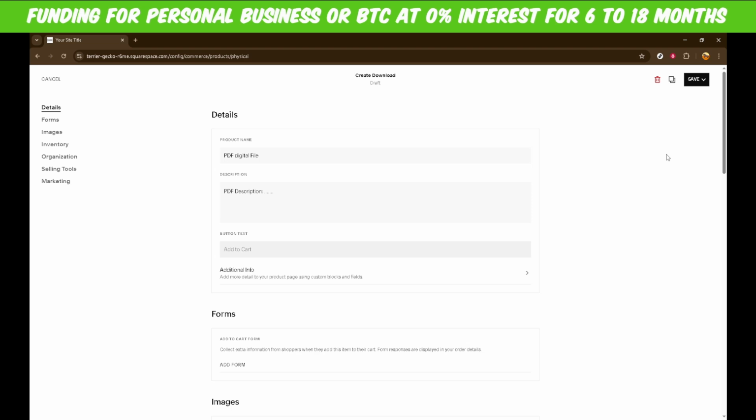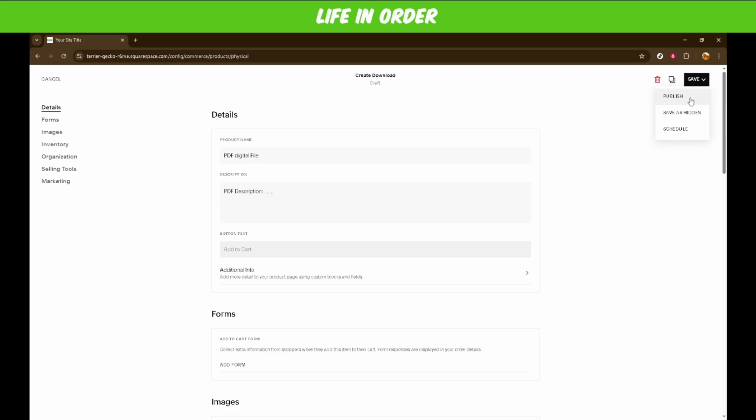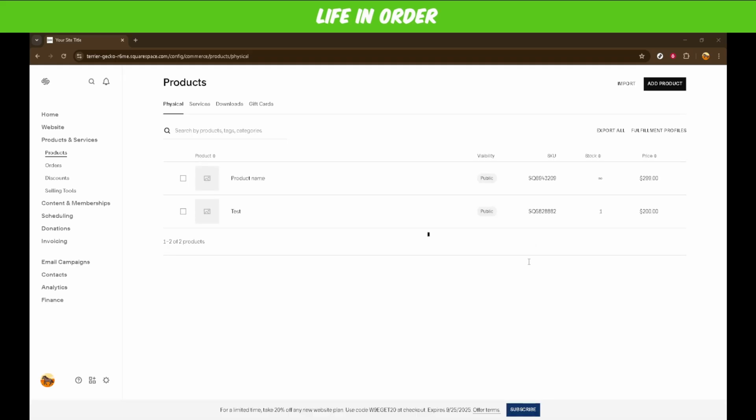Finally, once everything is set up, don't forget to click Save. This crucial action ensures that all your settings and product details are properly stored and ready for your customers to view. And there you have it. You're all set to start selling digital products using Squarespace. Just follow these steps and you'll be successfully managing your digital storefront.